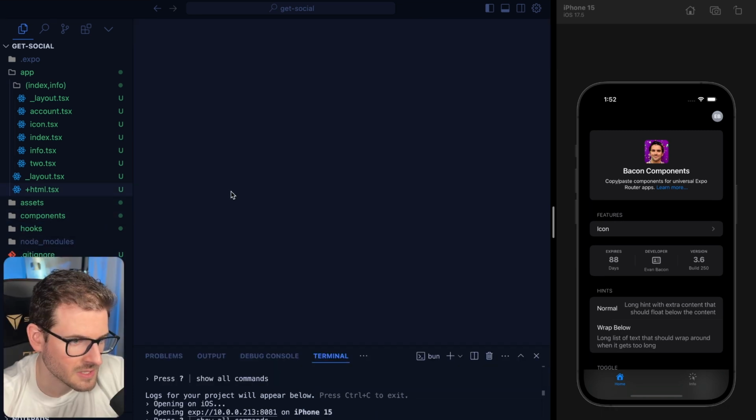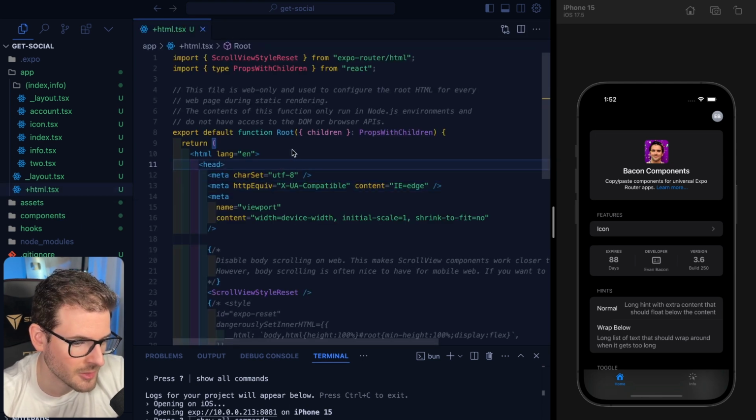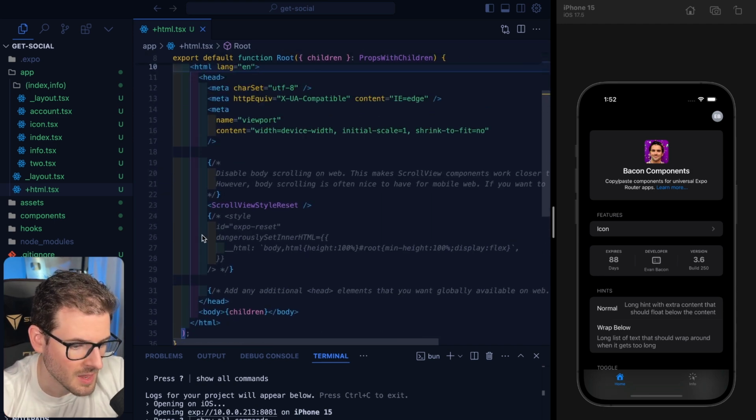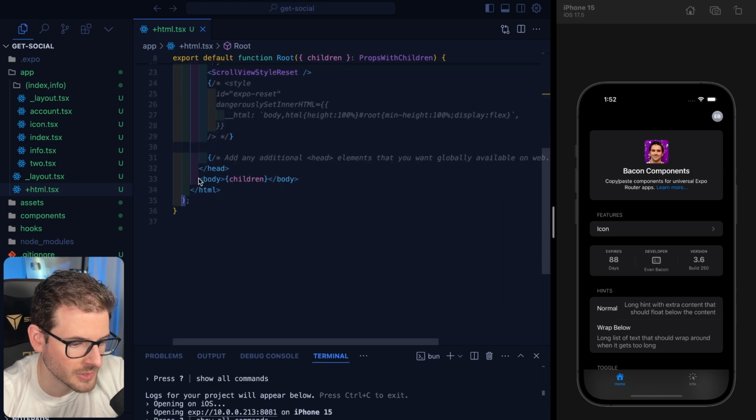All right, let's start diving into some of this code and just simplifying it so we can start building out the application that we want to build. So this plus symbol, the HTML, this is the root of your entire Expo app. So you'll see here, it's loading in HTML and head information, and then it's going to render out some children to the body.